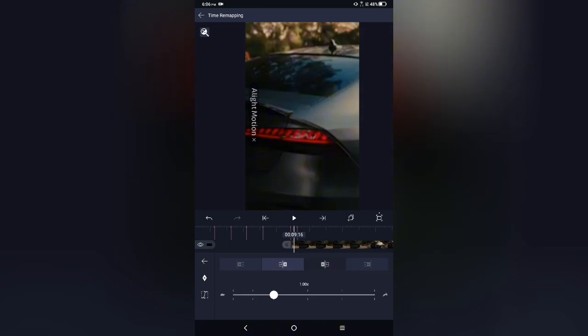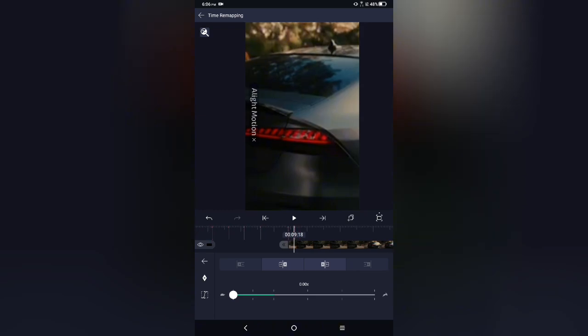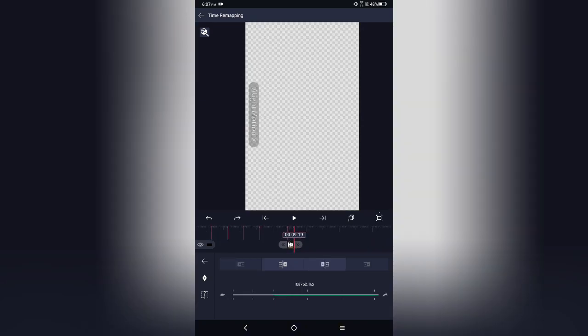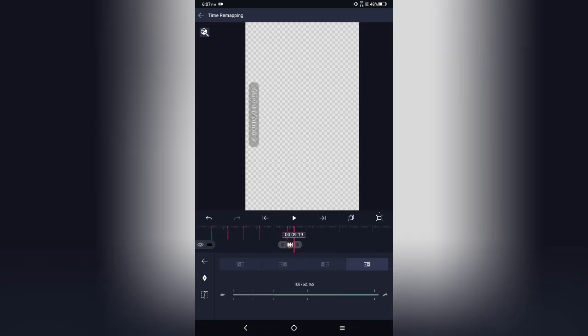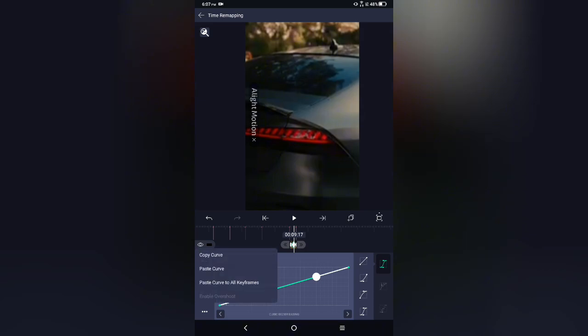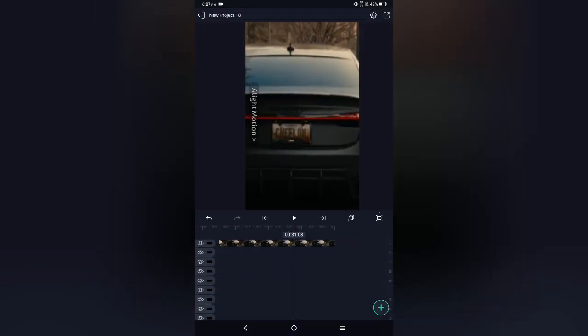Now just copy my step from here. Guys, if the beat length of the clip is too small, then just add keyframes like how I am doing right here. Like see, you need to add a keyframe right here and then do this, then paste curve to all keyframes, and then it will speed up right at the end, which is what you want.